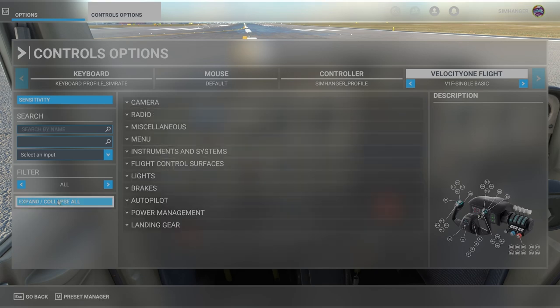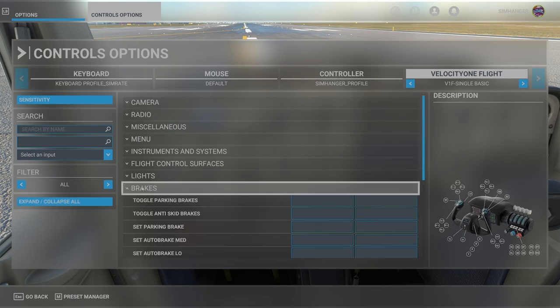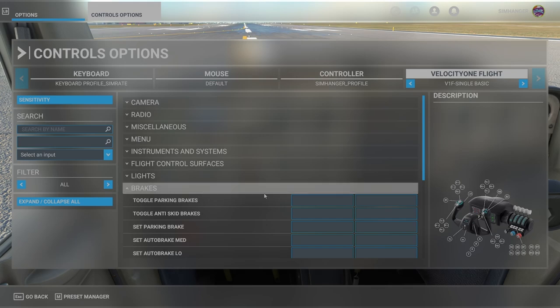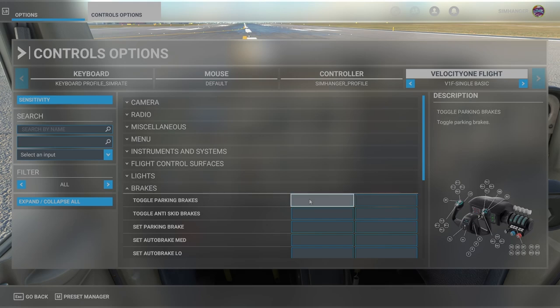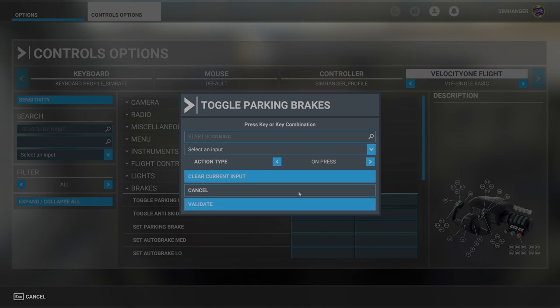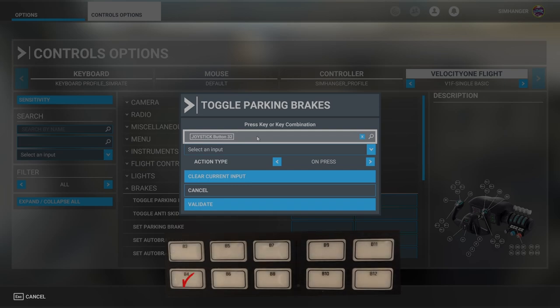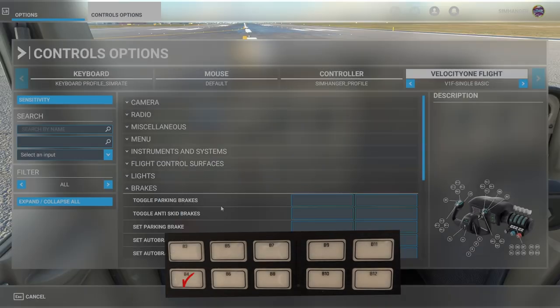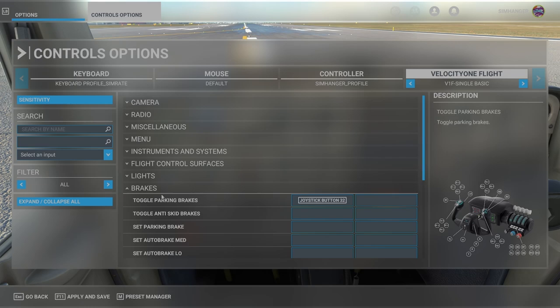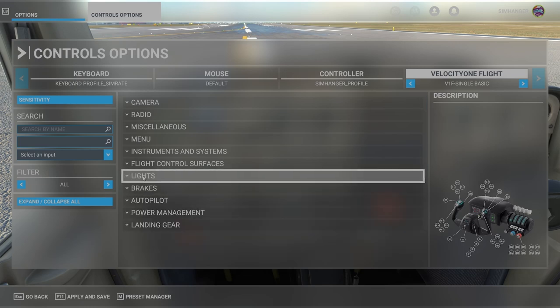That all looks good. Collapsing the menu again, and with our filter on all, we're looking for brakes. And this time, toggle parking brake. And we're going to map this to one of the buttons on the quad. Some of the aircraft have parking brakes in very difficult to access areas. I've chosen the button just above the throttle, B4. Press the button, it's registered, and validate. I can now toggle my parking brakes on and off.